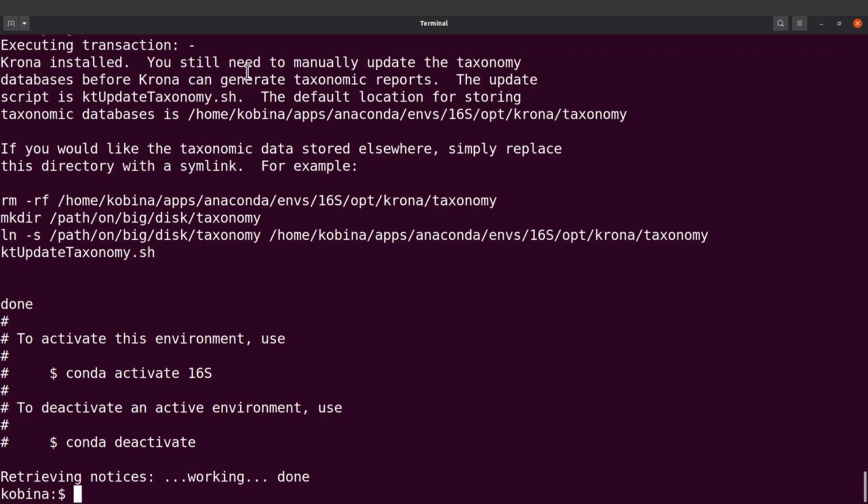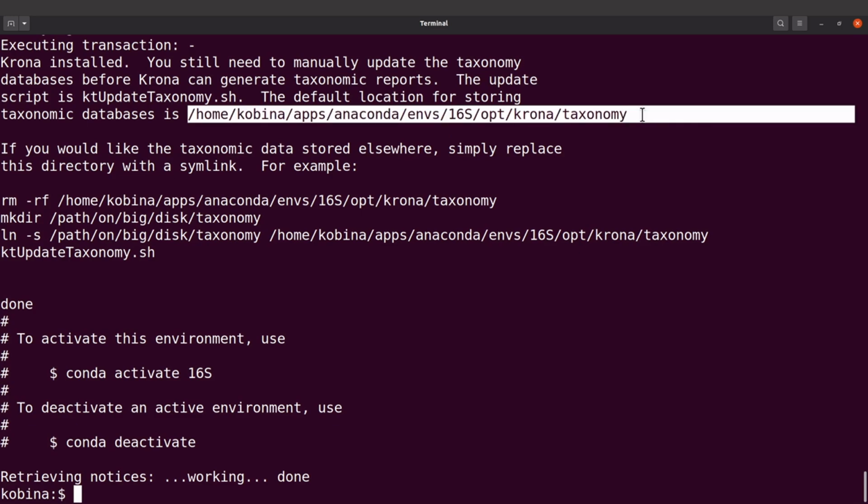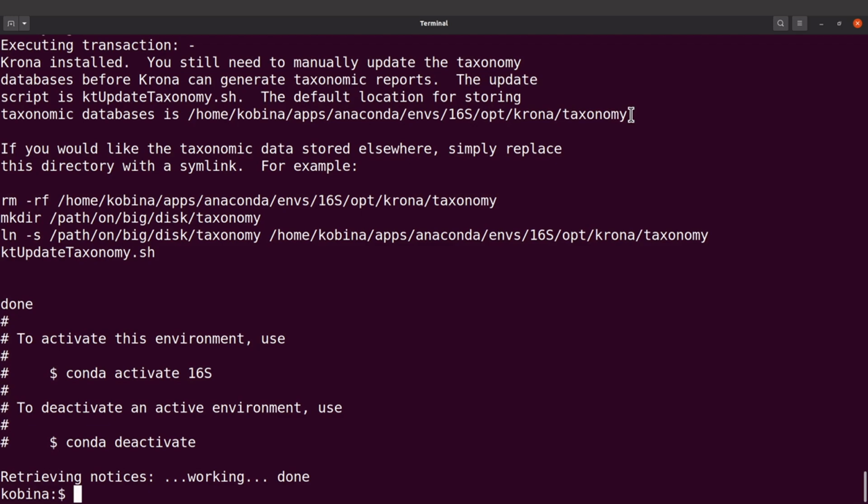Now let's look at what has been displayed for us. So there are 2 things here. We are being told that we need to manually update the taxonomy databases that Krona uses to generate taxonomic reports. And number 2, we need to take note of the default location for storing the taxonomy databases, which is here. So that is what we have. So we are going to update the databases.